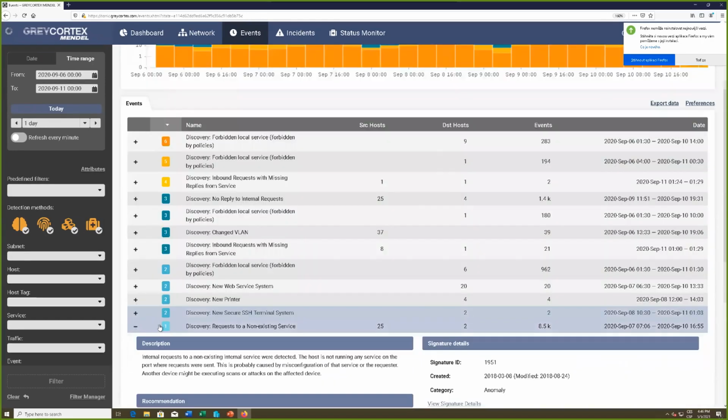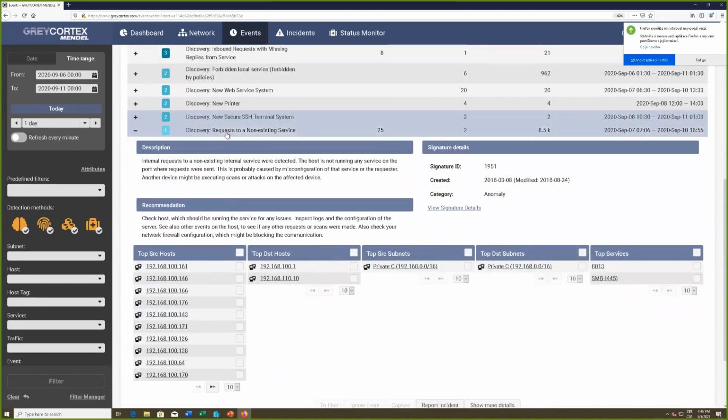Another kind of event that can be detected is requests to non-existing services. That means that the system is telling you that there are some hosts on your network that are trying to connect to some service on some other systems, but this service is not giving any responses. That means that you can very easily identify that some service on your local network stopped working, or either the system has been disconnected from the network or lost the network connectivity.